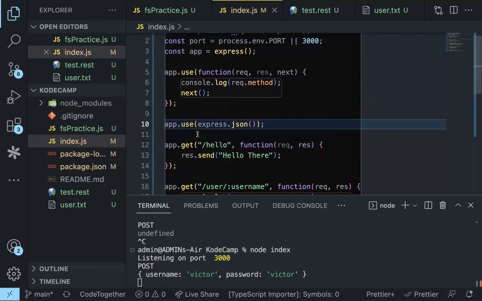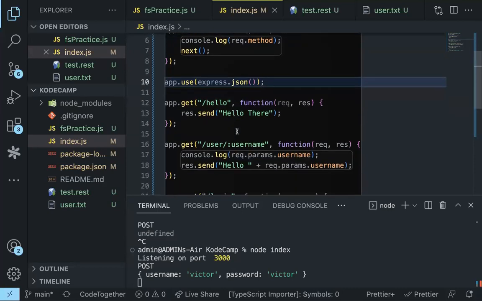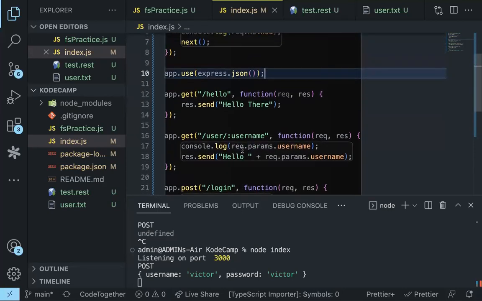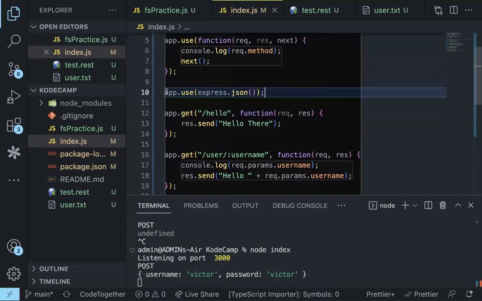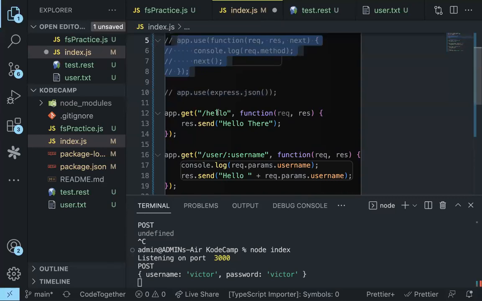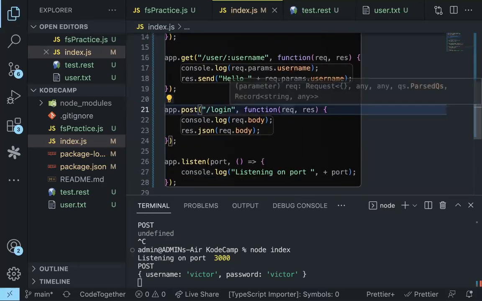But what if we wanted only this login to have the express.json middleware, but the others should not be affected by this middleware? How would we do that? Right now, I want to introduce route level middleware. So if you want to do that, you can simply copy this, then this is what you would do.